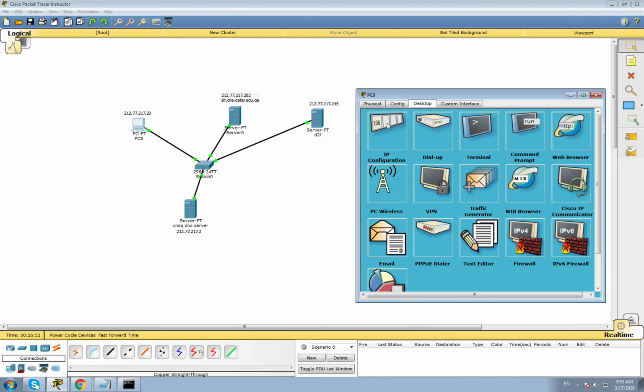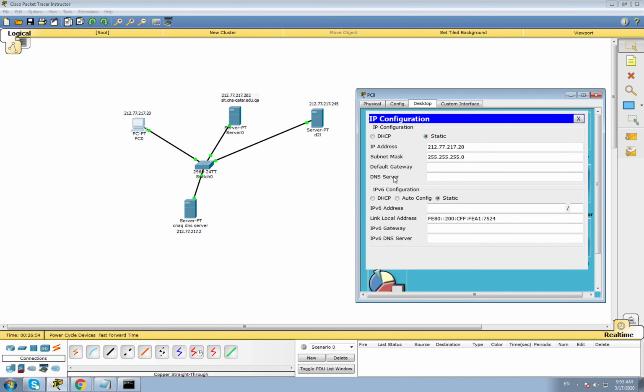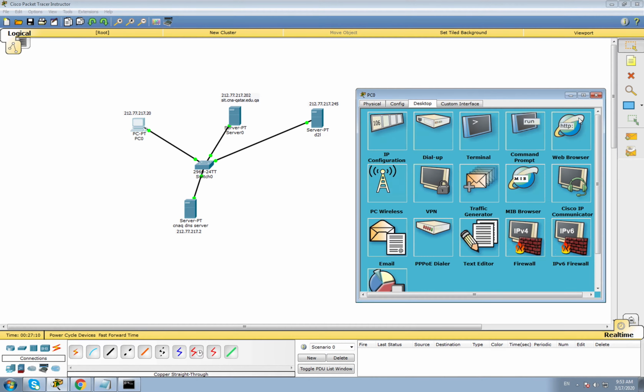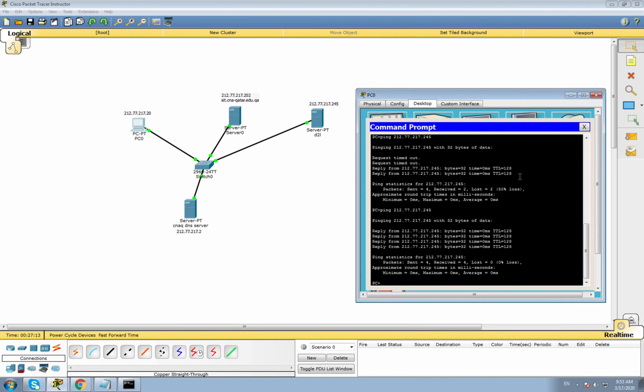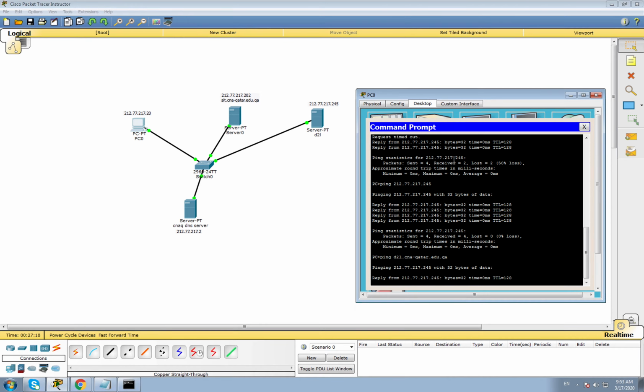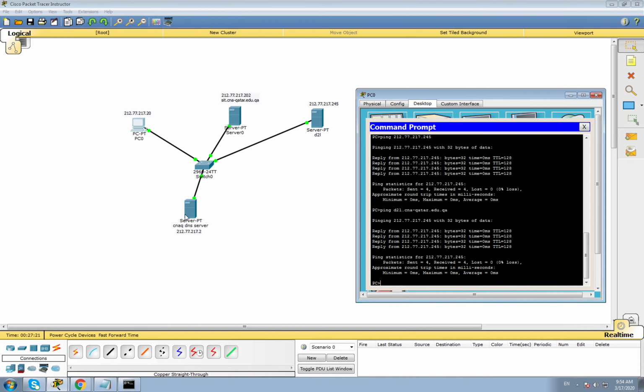Okay, that's because I actually did not put something really important down here called the DNS server. Okay, really what I should have done is I should have put 212.77.217.2. That should have been here for the DNS server because that's what would allow everything to work. Okay, and now if you go off and you try to ping d2l.cna-qatar.edu.qa, it ends up going first of all to the DNS server and it tries to figure out the address of the next thing. Okay, so now, how on earth did this work without that setting?